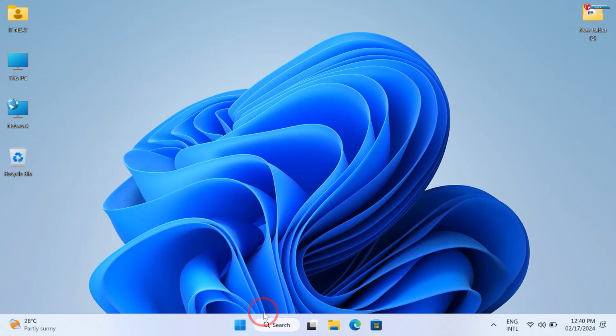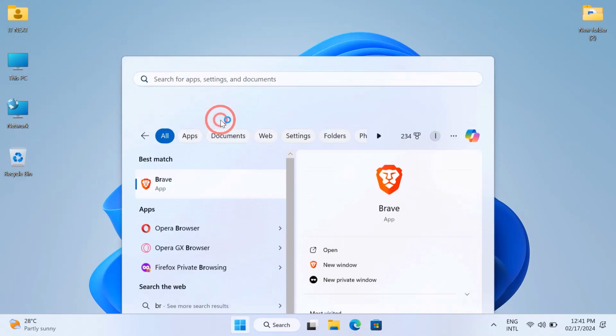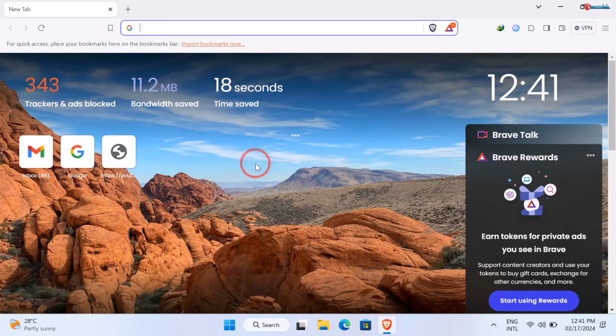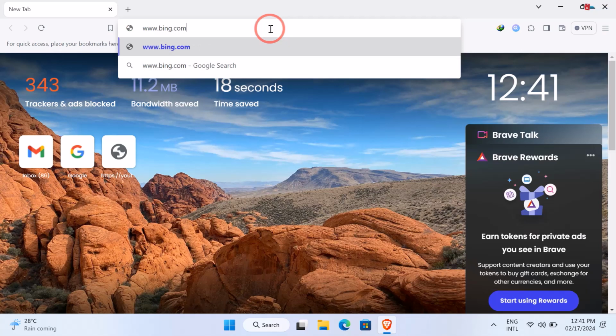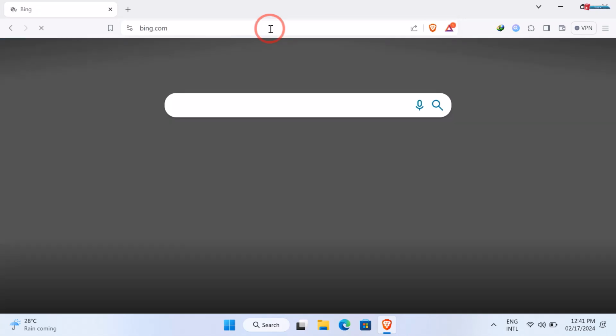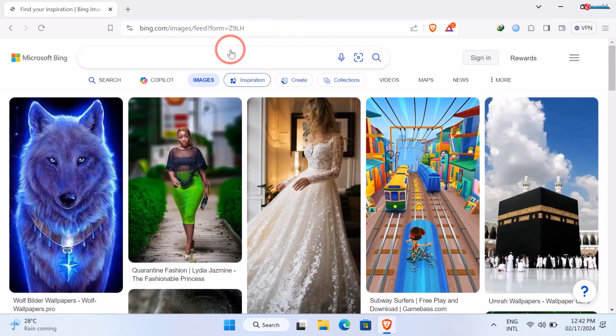First, open any web browser that you would like to use. Up here type to search www.bing.com. Press enter. Up here click on images. Now click on create.